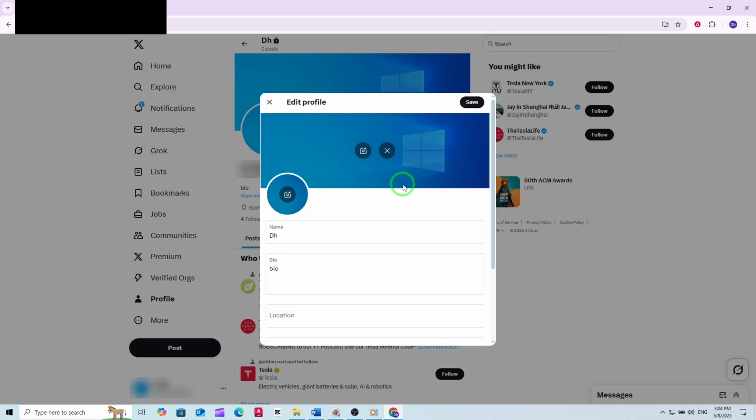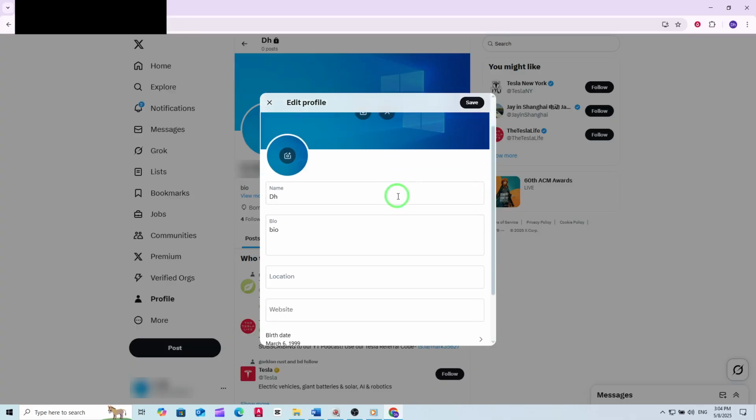Now, look for the field labeled Location. Click on this box to activate it and then type in the location you want to display on your profile. You can enter your city, state, country, or any location you prefer. This is a great way to let others know where you're tweeting from or to connect with people in your area. After you've entered your location, it's time to save your changes.